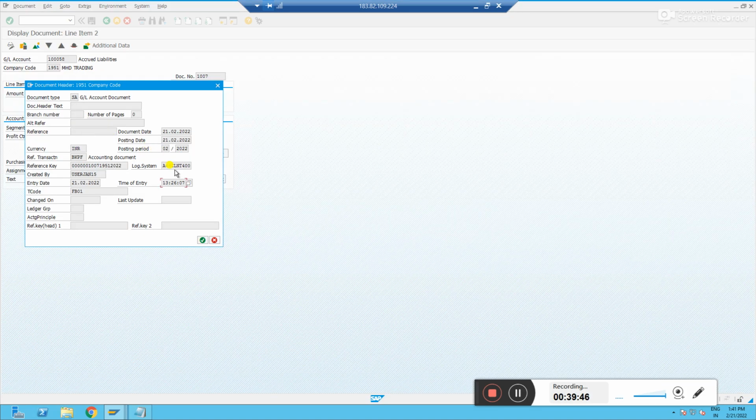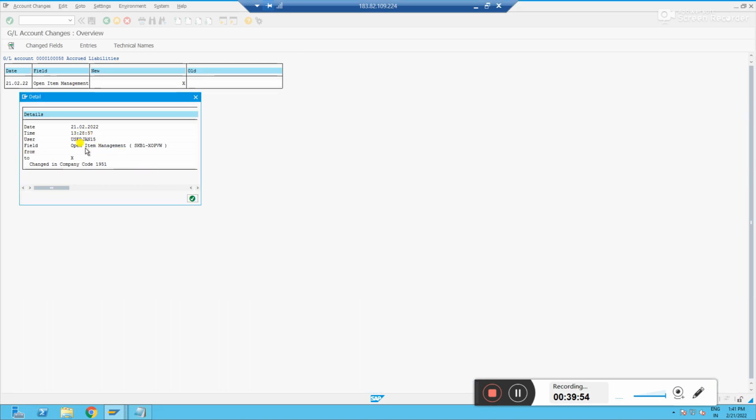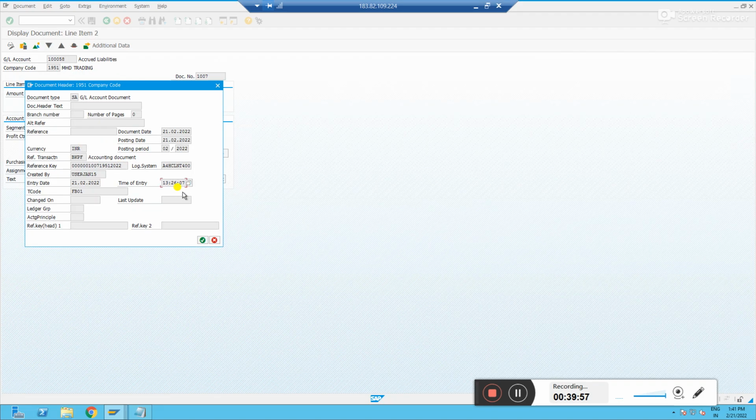If you see, the entry was posted at 13:26. It means the entry was posted 2 minutes before you activated open item management. You have to clarify this to the user, then they'll understand. First we had not activated open item management and we posted these entries. Later the business activated open item management. After activating it, business is able to clear open items, but they cannot clear the line items from before activating open item management. With this understanding, they'll agree and ask you to close the incident.